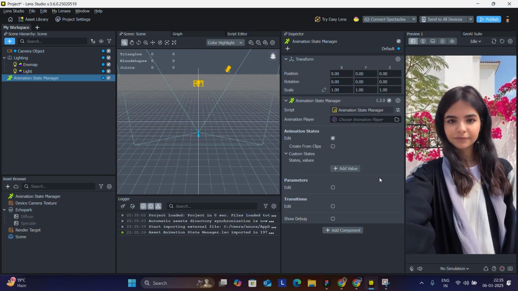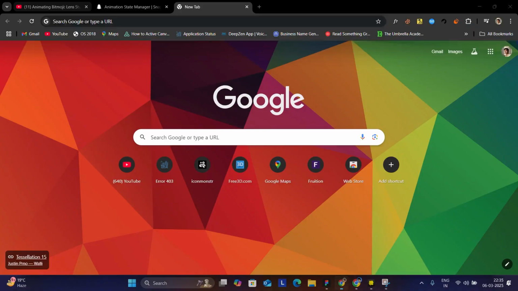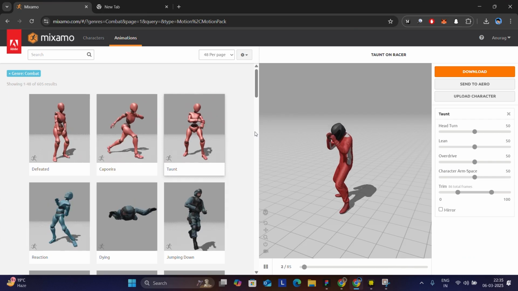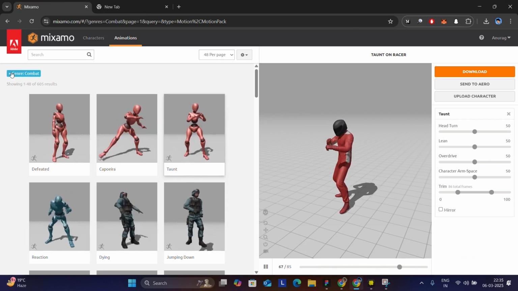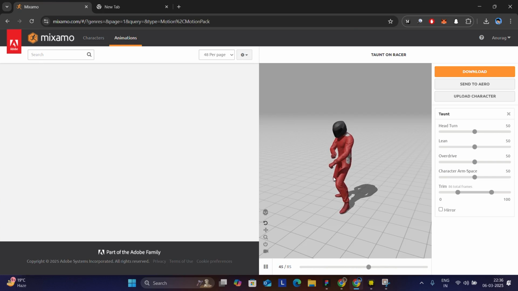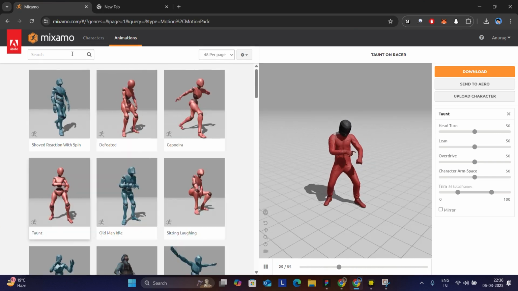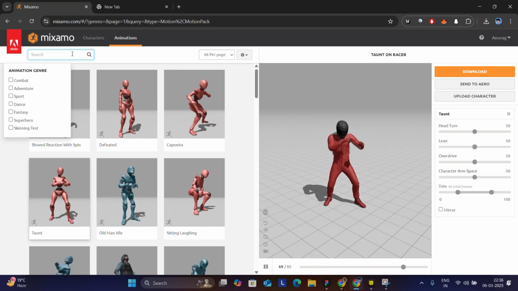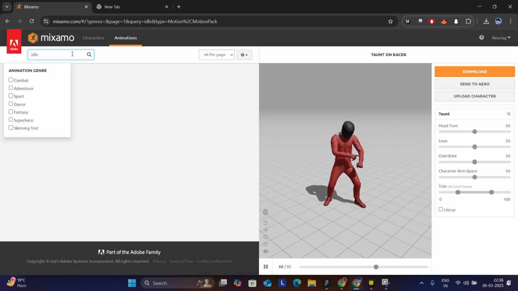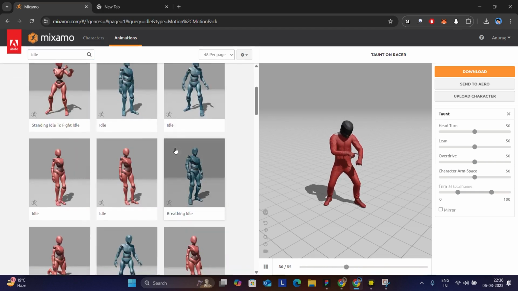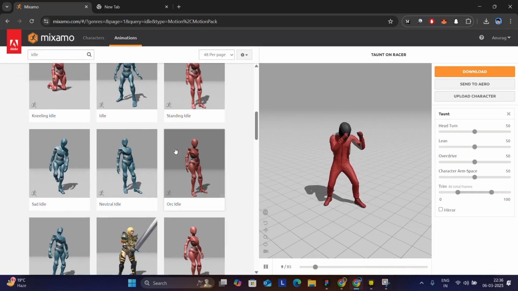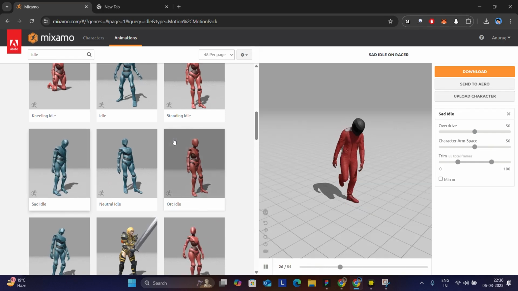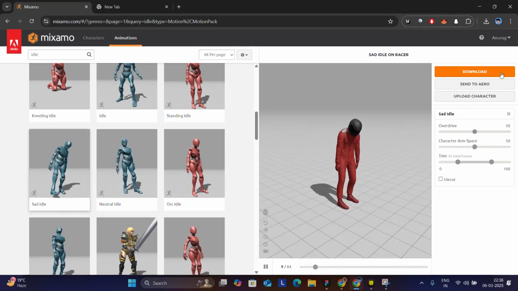The next step is to go to Mixamo, our beloved website, and get some animations. For the first animation, I have chosen this character. You can choose any character, which we have already discussed in the previous tutorial. Initially it's gonna be idle, so let's go for this one. This is gonna be our initial idle animation.